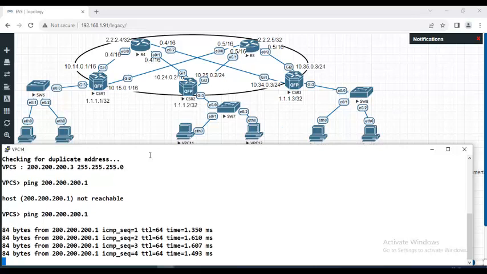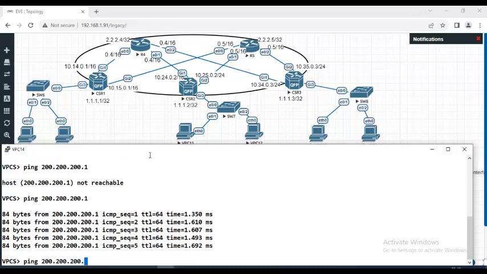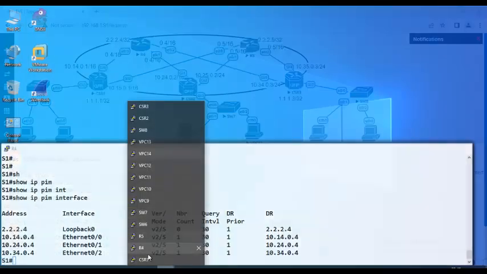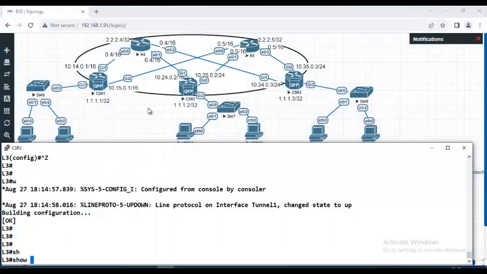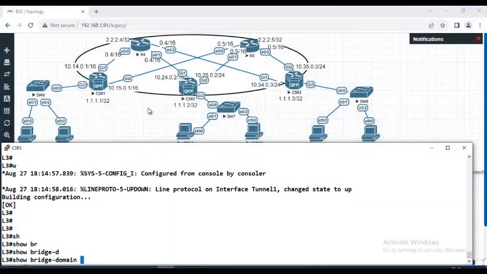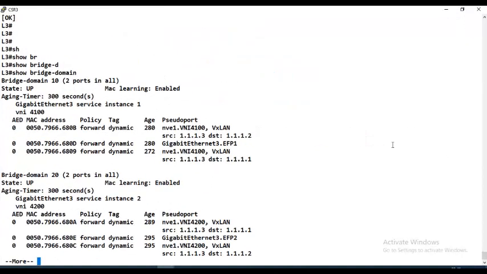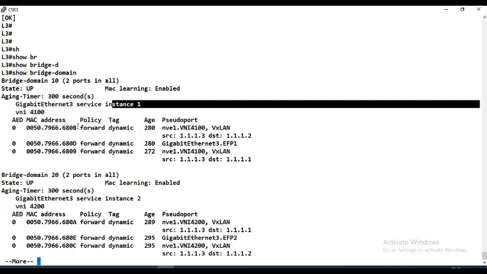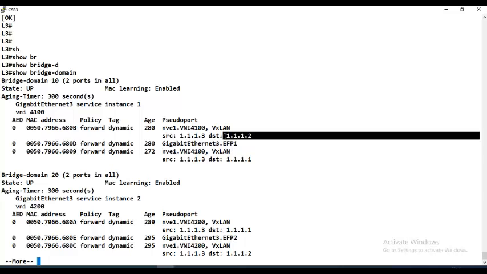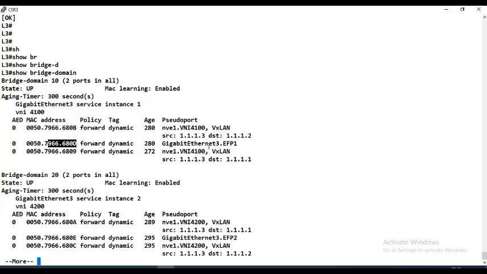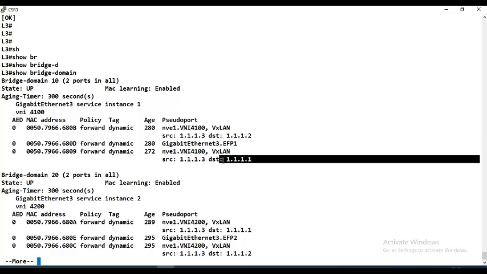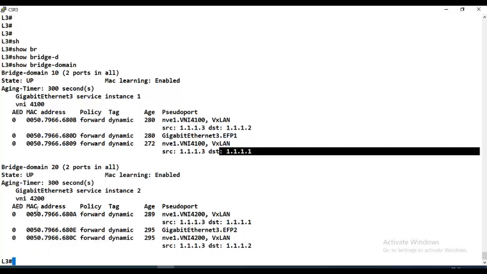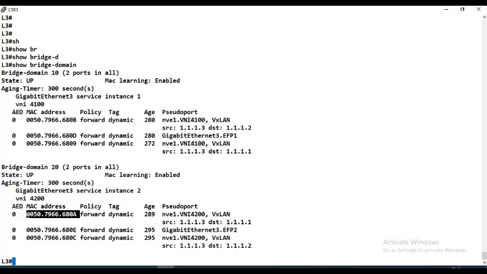And now when I ping 200.2, I'm going to show you the MAC table. Are you ready for that? Show bridge domain. Look at this, how beautiful it is. It says for bridge domain 1, which is instance 1, this MAC address is in switch 2. This MAC address is local. This MAC address is in switch 1. Likewise for bridge group 2, that is VLAN 200. Now, you understand this table very well?